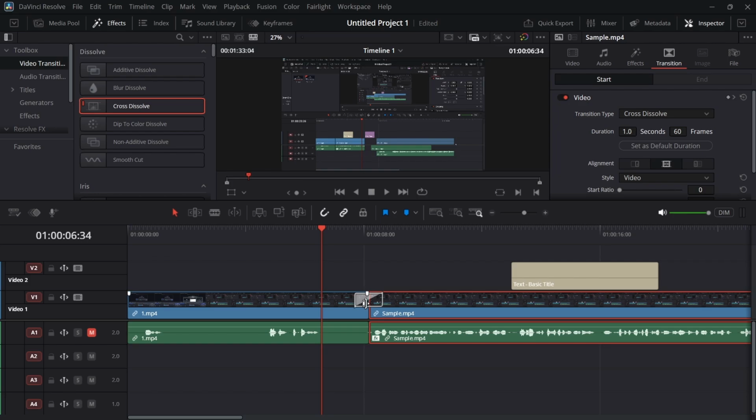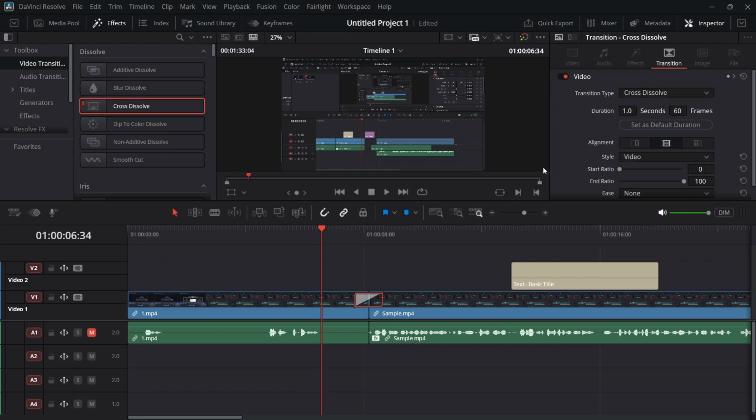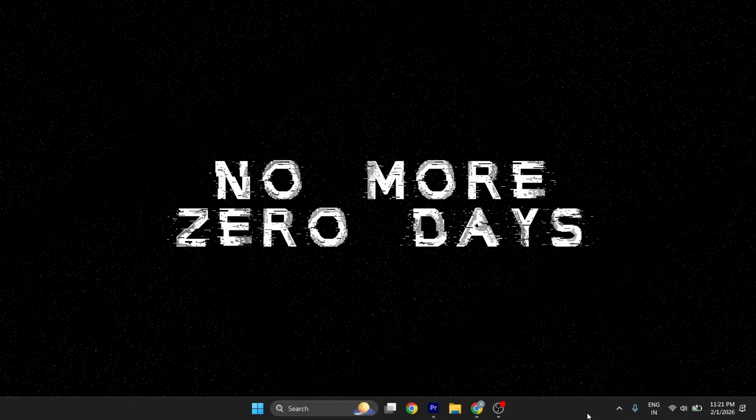Apart from that, make sure that the transition is applied in the middle of the frame. Here in the alignment section, you can either select it this way or this way. I would recommend you to select this middle part. That means the transition is applied equally to both of the clips, so it will definitely solve all your problems.